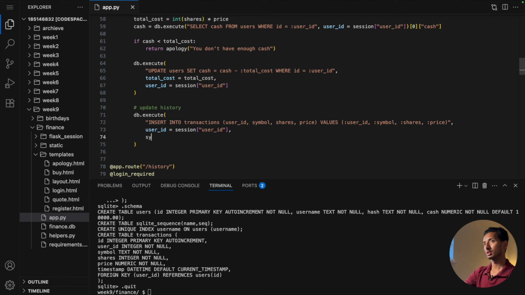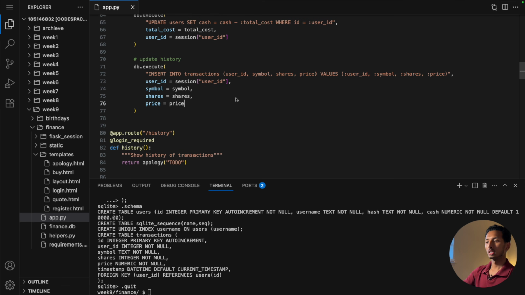I can now say symbol is equals to symbol because we already have this value. Similarly, shares is also equals to shares, and finally price is equals to price. Now we have updated the history here.